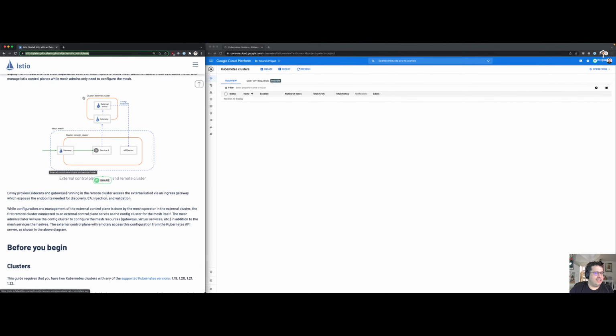And the idea is that the external control plane is something that the mesh operator does. And then the mesh administrators are the ones who are actually administering these remote clusters, configuring the virtual services, destination rules, gateways, and so on.